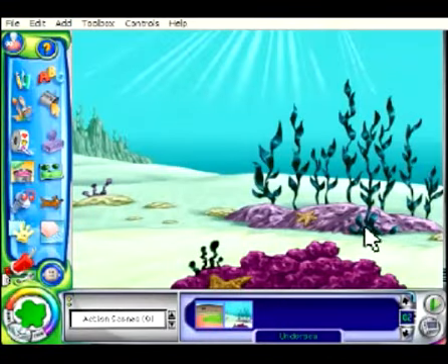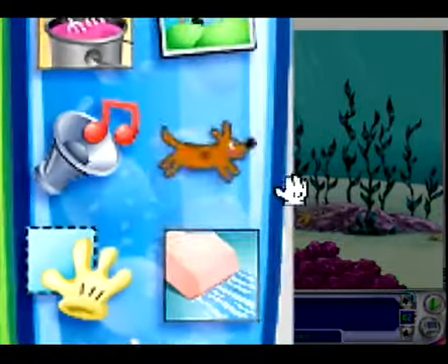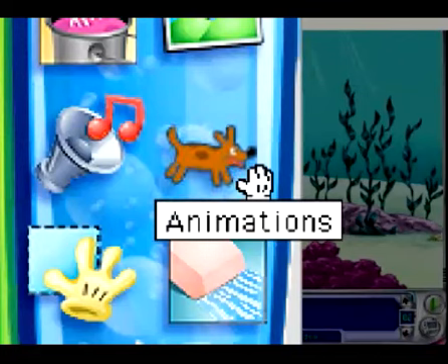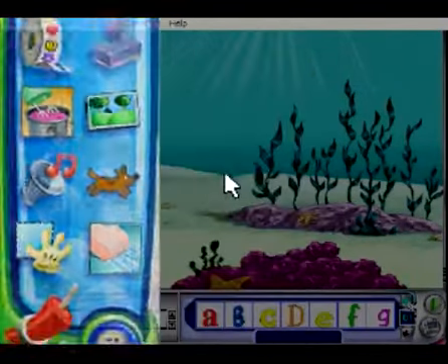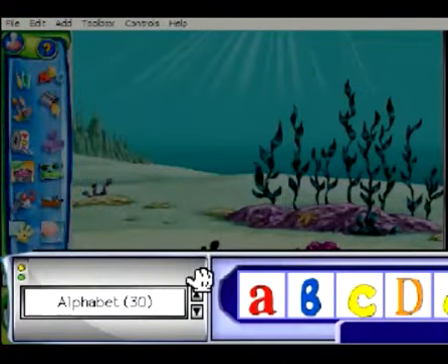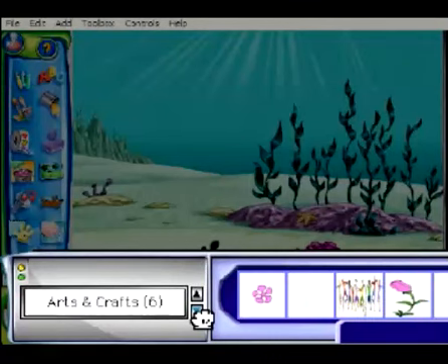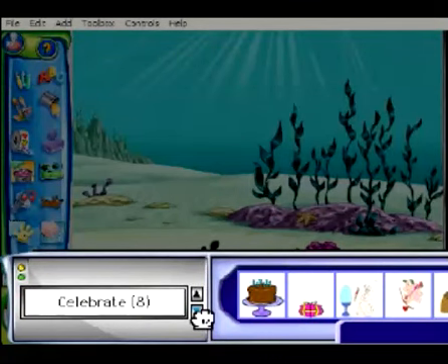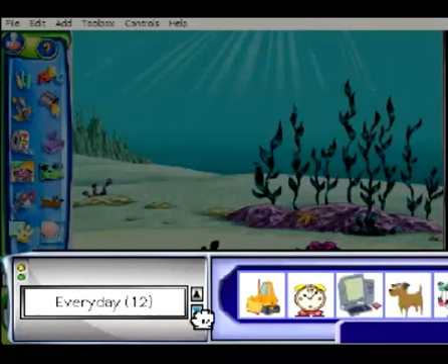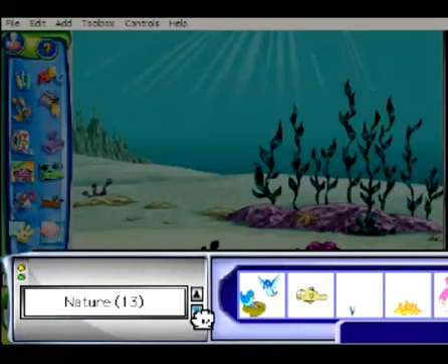Adding animation to your picture is easy and fun. First, click on the running dog to see all the animations you can choose. Now choose a folder and scroll through the animations. Click on the list and hold down the mouse. Move the cursor to the folder name you want, then release the mouse. Click on the animation you want and move it to your drawing area.